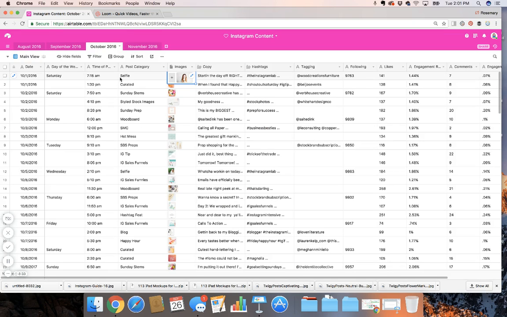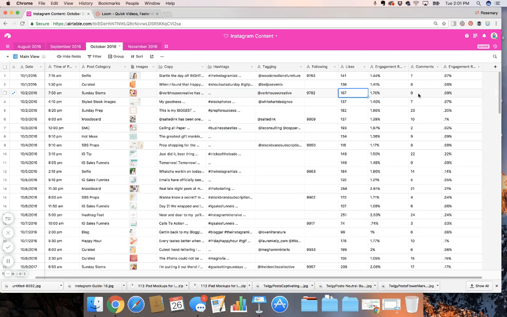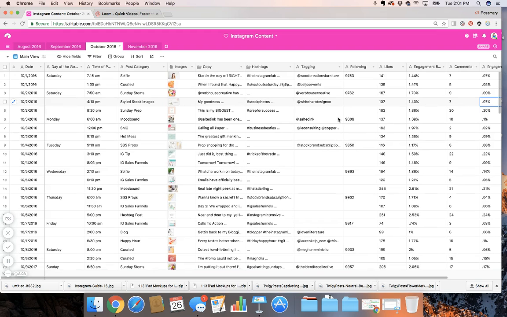This is a spreadsheet I use for myself and for clients where I can say, okay, on this day of the week, at this time, this is the kind of post I'm creating, and these are the actual images I'm sharing. This is the copy that we used. These are the different hashtags we used. These are the people we tagged in the posts. This is what our following was. This is how many likes we got. This is our engagement rate and our comments. And I've calculated all of this. So this is what I really started using Airtable for.